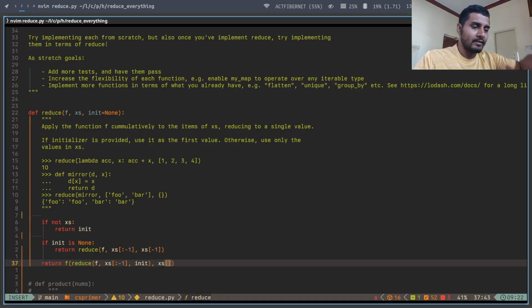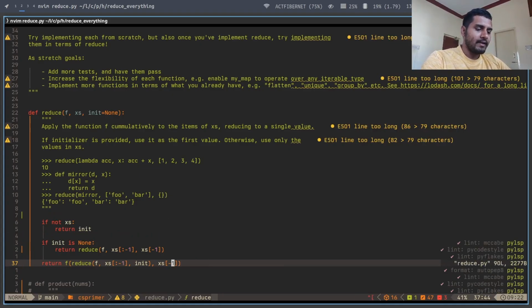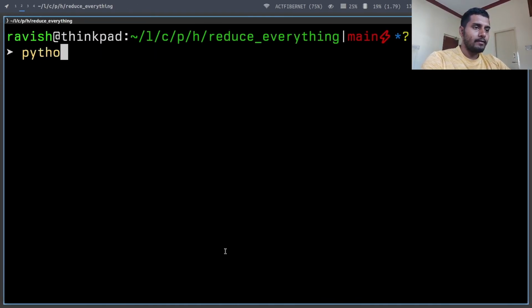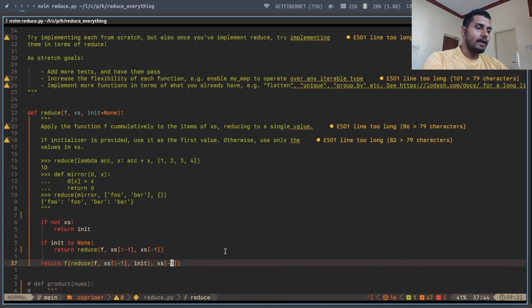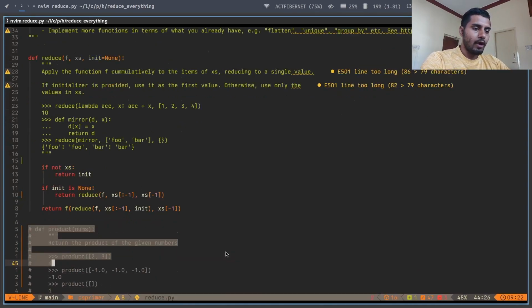It's not a tree, it's a single thing, probably like a list. I'm just bad at describing right now, but it goes stack-wise, and in the innermost stack, you just add the first element and the init, right? So here is the last element, and pretty much that's it. Let's try running the doctests. Reduce is working. Now let's head over to product.